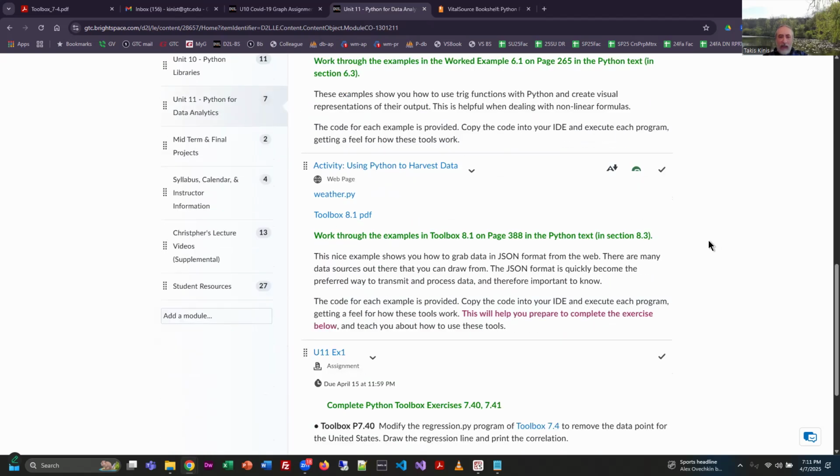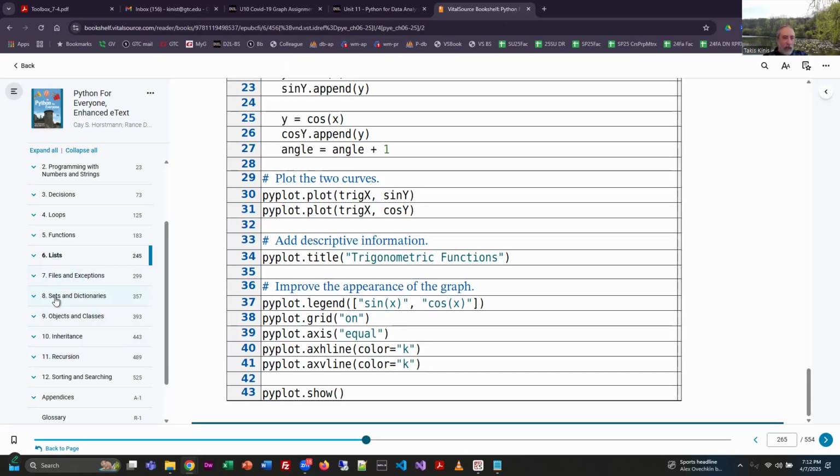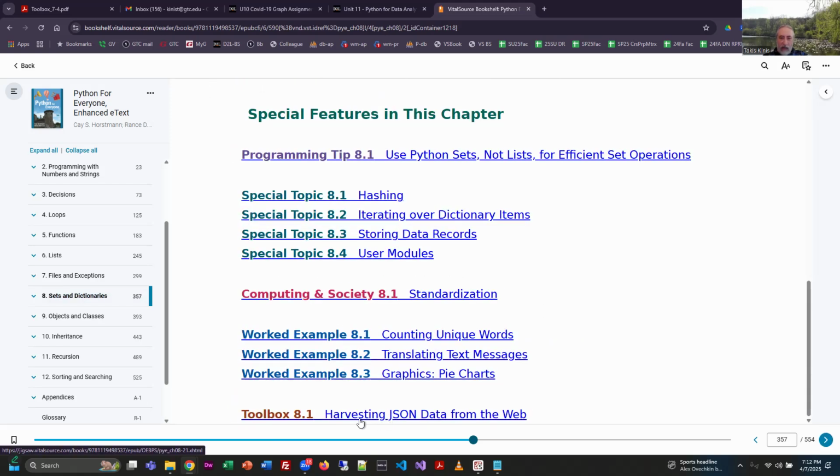All right, the other one I did want to focus on a little bit, and I think this is kind of fun. This is from Toolbox 8.1. And so we're going to go to that in the book here. And we'll just scroll right to it.